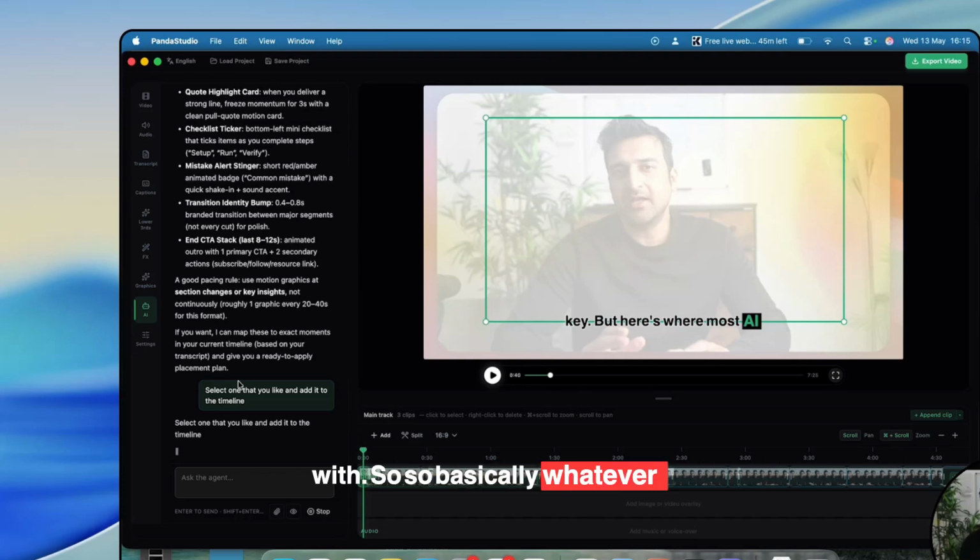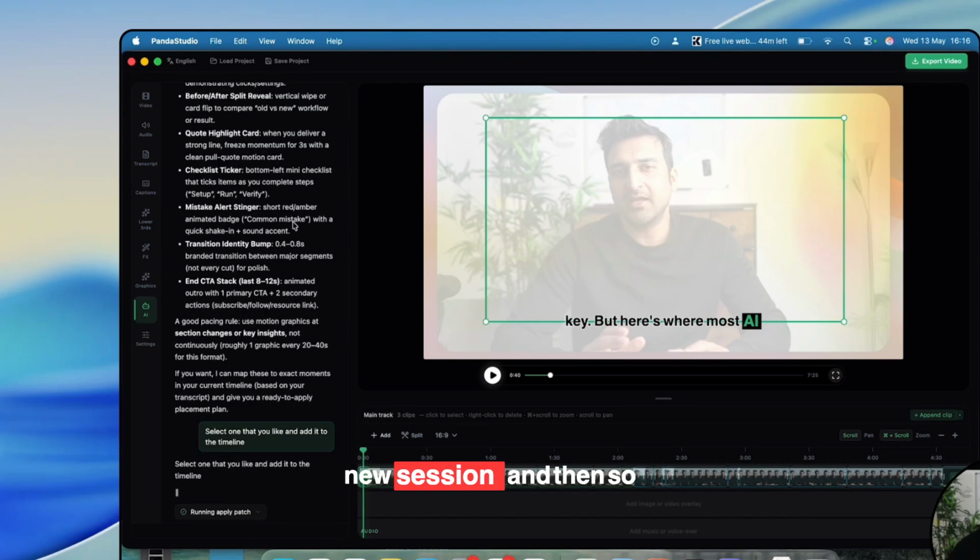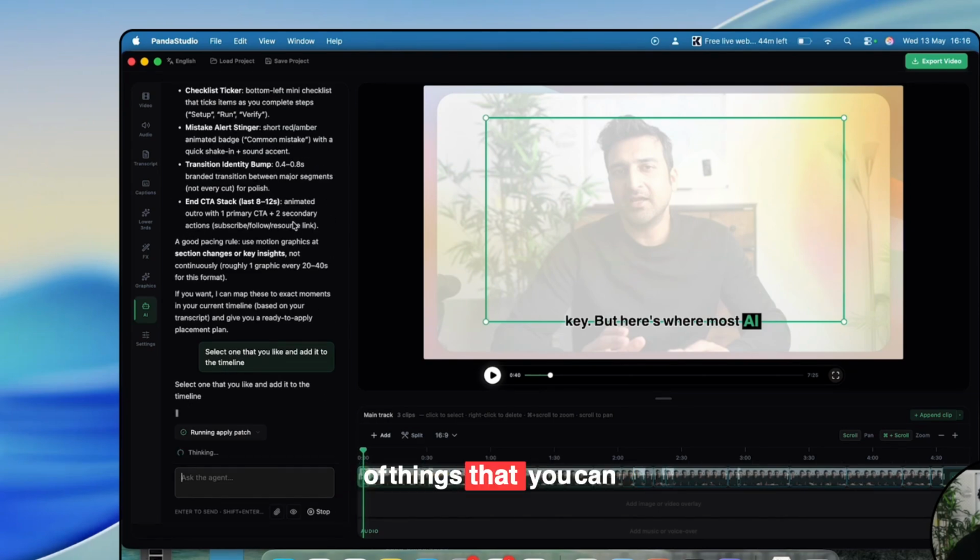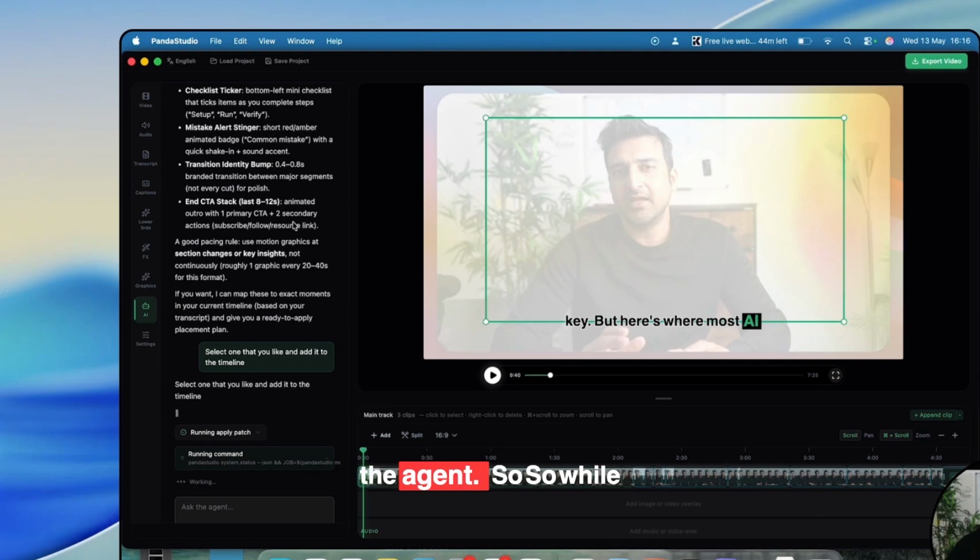Basically, whatever you did manually, you can do everything with the agent. So if you wanted to ask it to edit the video by removing silences, filler words, the agent will do it by itself. It's that smart. You don't have to click anything manually. You can also stop it midway, start a new session, and so on. So there's a number of things that you can actually do with the agent.